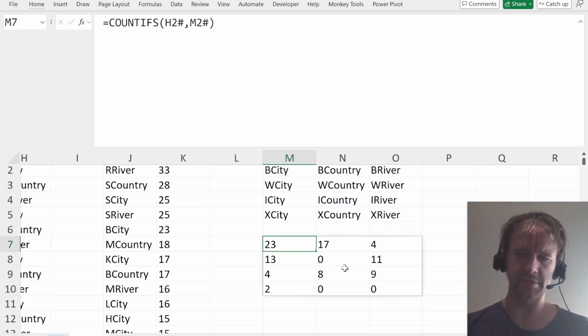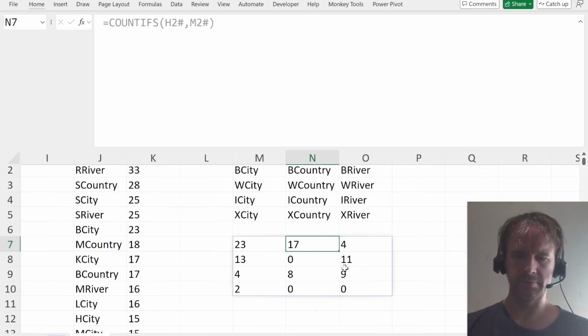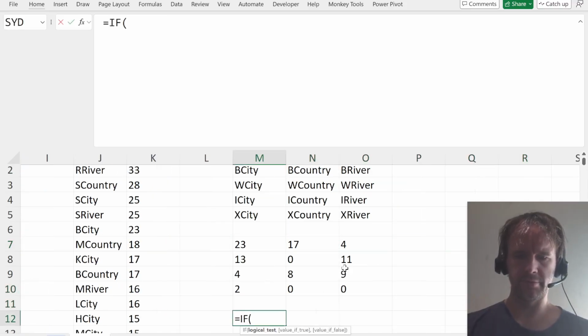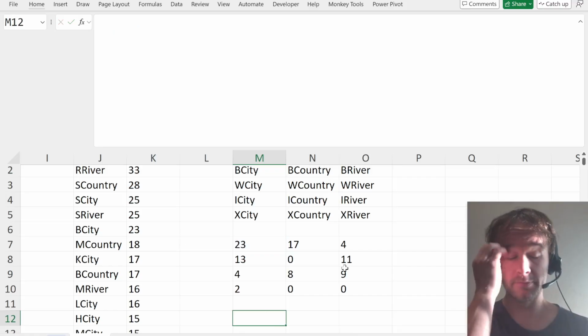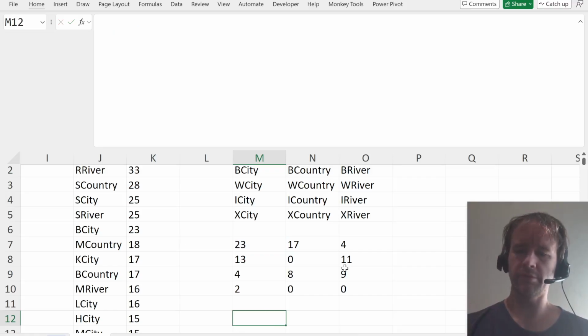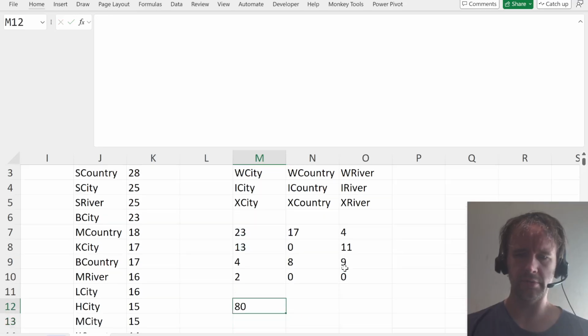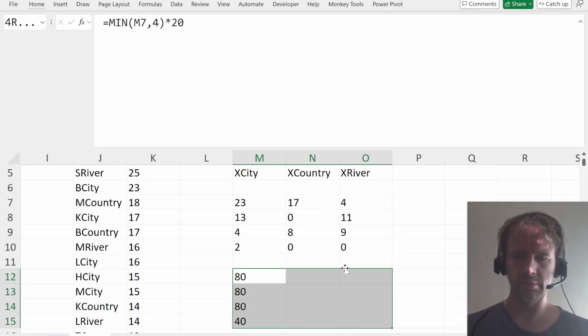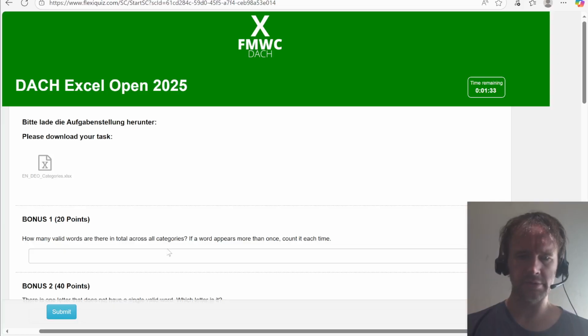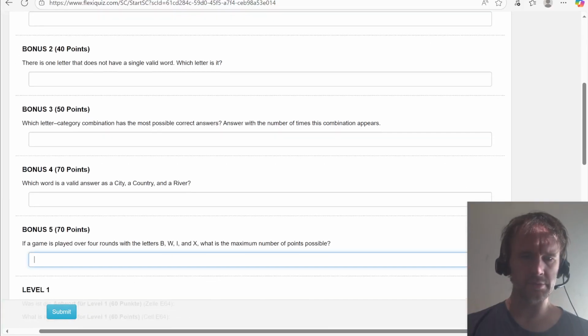So now, so in the B, so basically if this is, if, yeah, so I just want equals min of this and 4 times 20. I think that's the best you can score. So I think the answer is 680. I should probably put my answers in too, that wouldn't hurt.